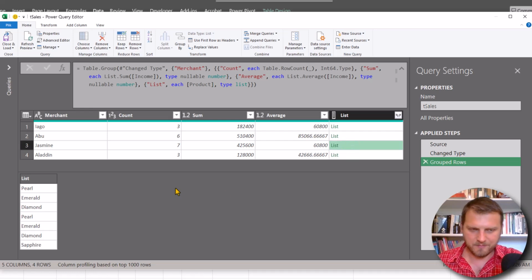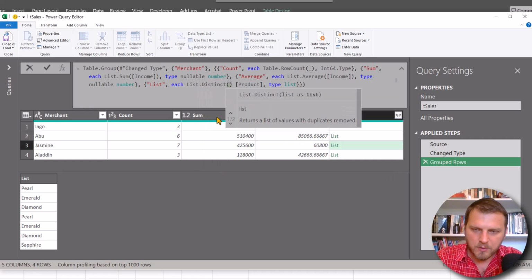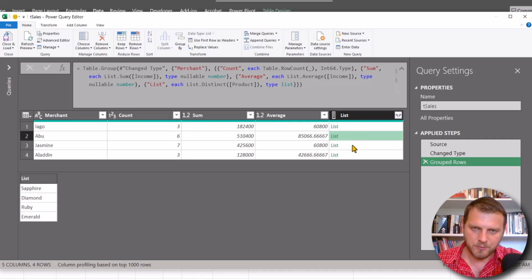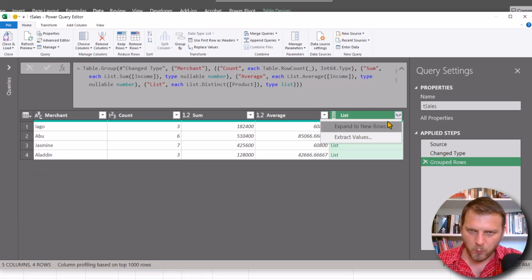But in those lists we can see duplicates, and we don't need duplicates. We want to remove them, so we have to add one more function to our formula, List.Distinct, and we need to put our Product column in this function, and thanks to that we will get unique product names.